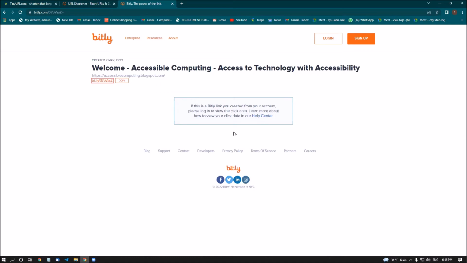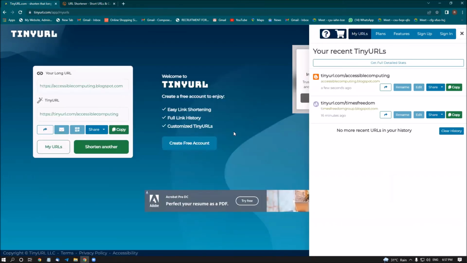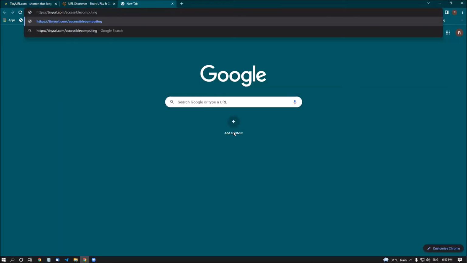Now let's make another. Let me copy the tinyurl link, https://tinyurl.com/accessiblecomputing. By the way, if you forget our official website accessiblecomputing.blogspot.com or have any issue, you may search for us. Let me copy it. Then I'm going to my browser and opening a new tab with Control T, and pasting the link.